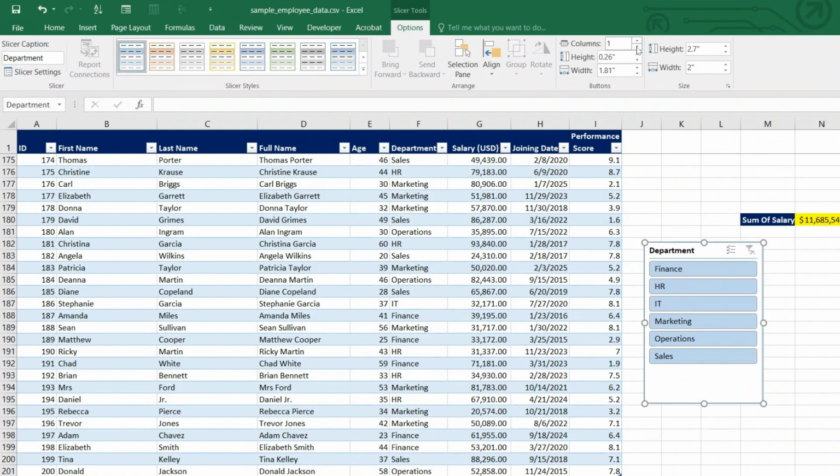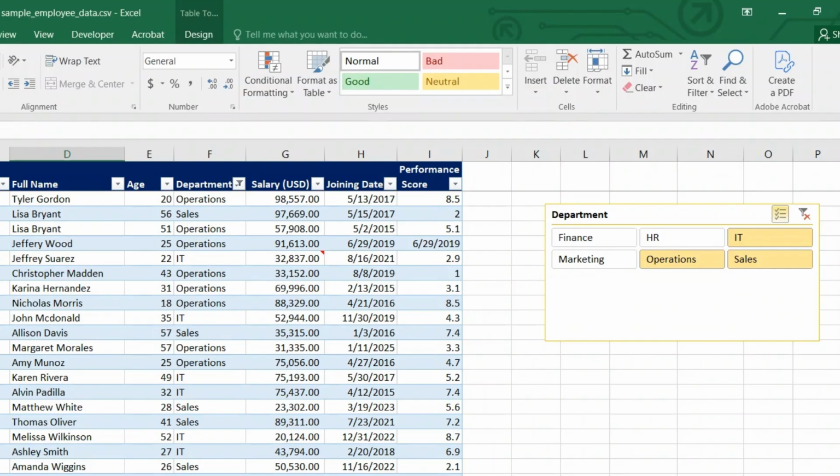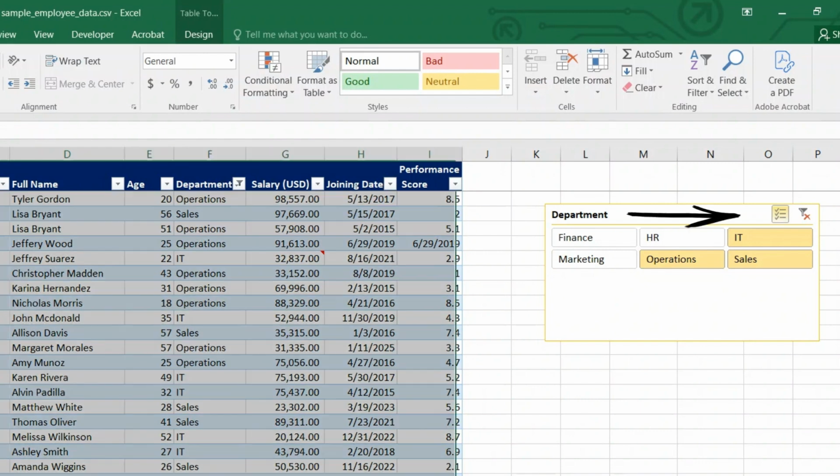Slicers are a fantastic way to visually filter your Excel data, and sometimes you need to filter by multiple values within a slicer. Thankfully, Excel makes this super easy. Just click on the little multi-select icon that appears at the top right corner of the slicer when you hover over it. It looks like a little funnel with 2 lines next to it. Once you've activated multi-select mode, simply click on all the values you want to filter by within the slicer.